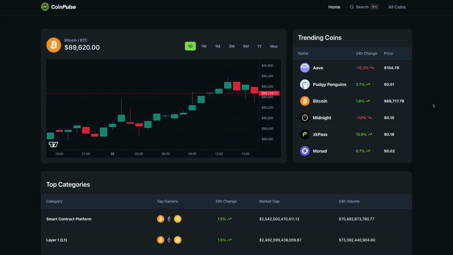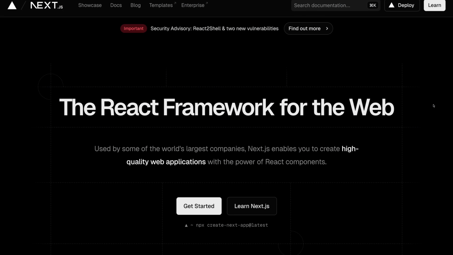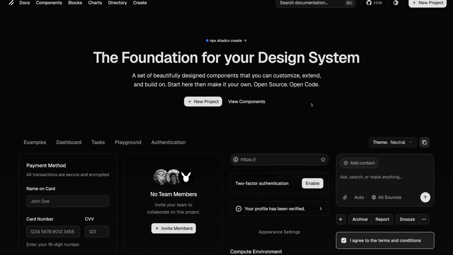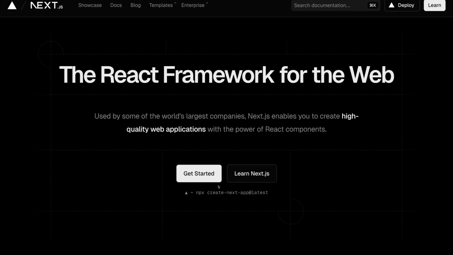Let's start developing CoinPulse by creating a new Next.js application. In this course, you'll learn how to structure a modern app using App Router and build reusable UIs with shadcn. So let's get started by spinning up a new Next.js application.